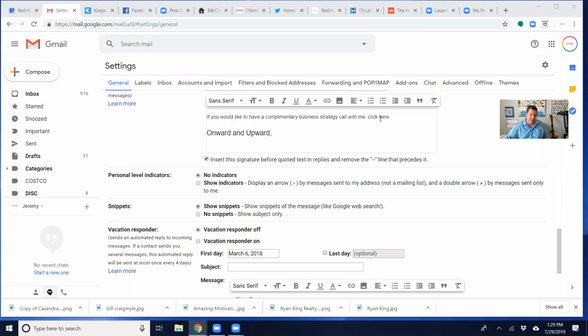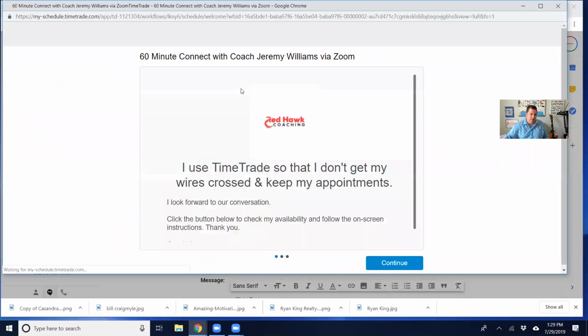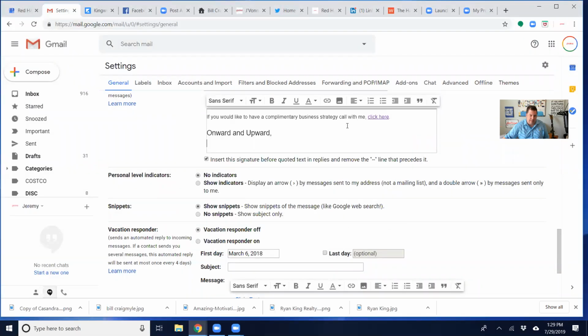All right, now that I have that link, I'm going to just make this part the clickable portion. Then I'm going to paste that link in there. I'm going to test the link. And yes, it does work. All right. So then I click on OK, and you'll see that that now becomes a clickable link.